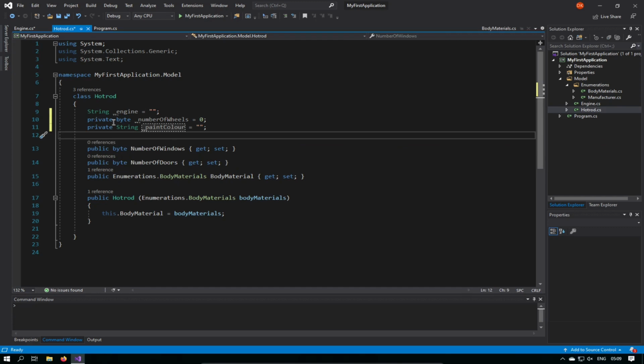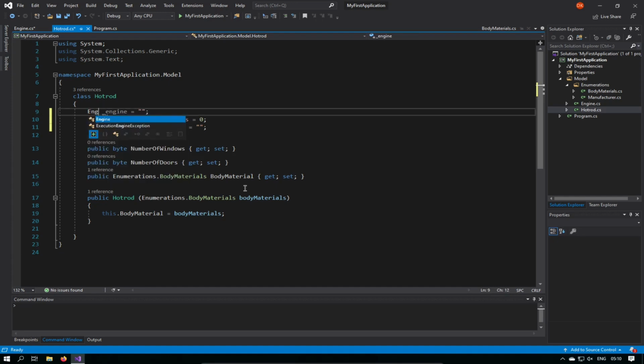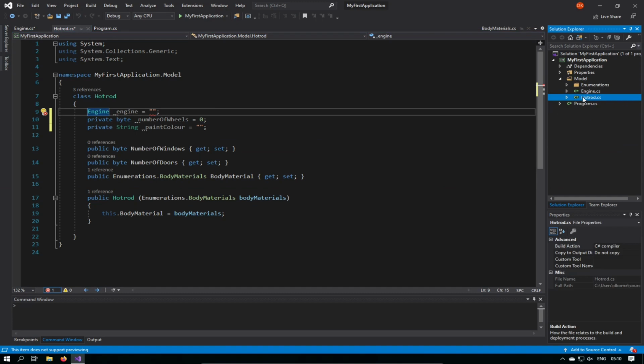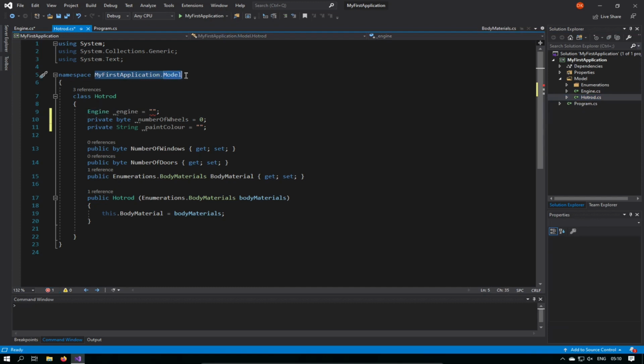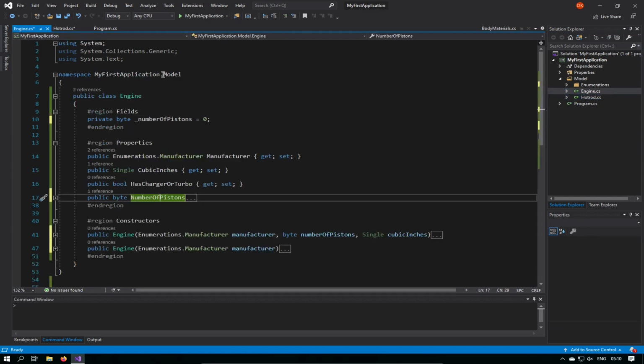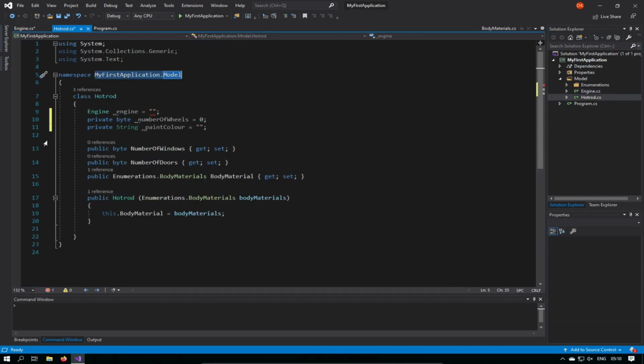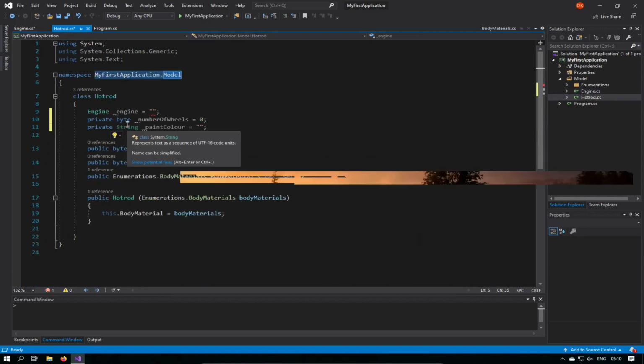So this engine now, firstly, is no longer of type string. That's going to cause us a problem. We actually want it to be of type engine. Now you don't have to give a namespace in front of the word engine, because hot rod and engine are both inside the same namespace. They both live under model. If you look at hot rod, the namespace is my first application model, and if you look at engine, it is also my first application model. So they can just talk directly to each other, and you don't have to specify a namespace or anything.